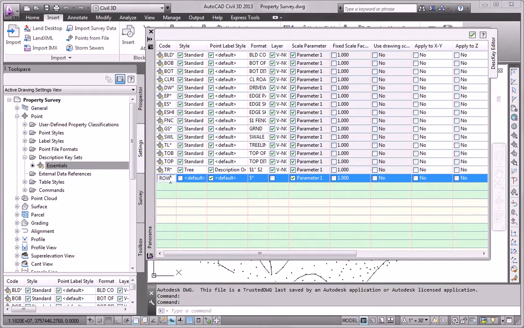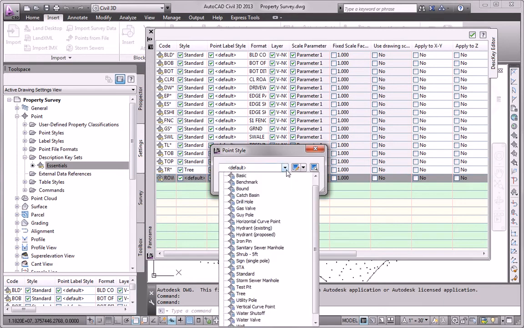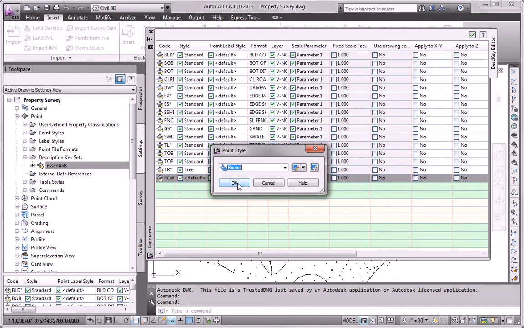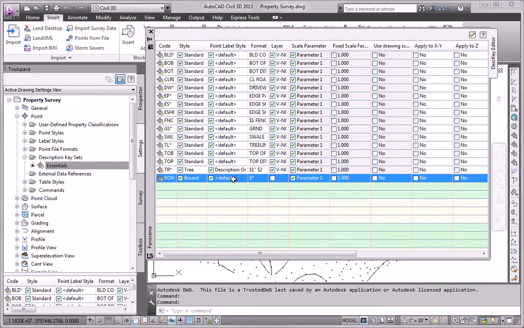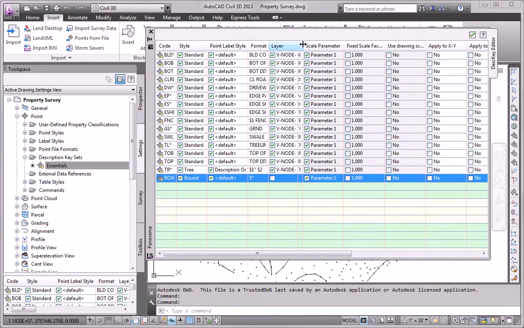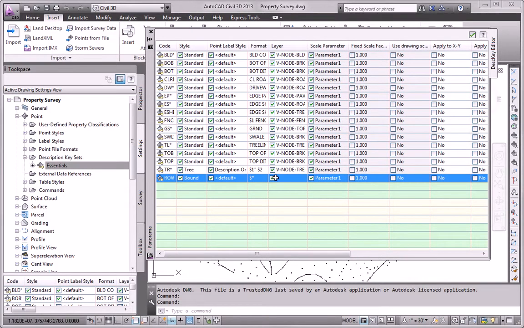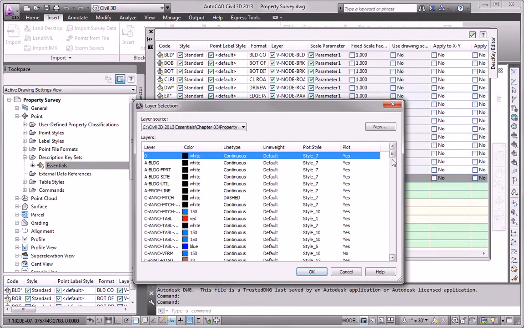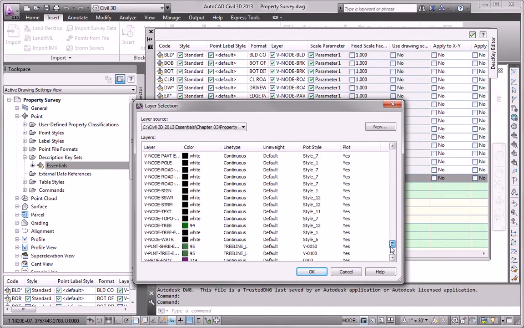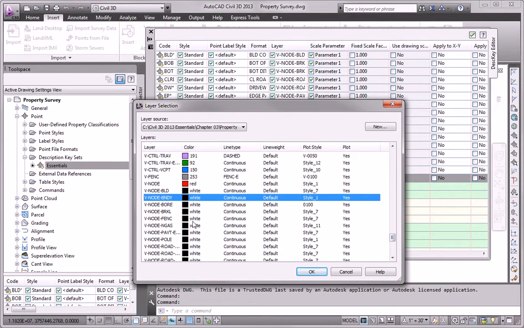It'll be ROW star for right-of-way. And we're kind of given all the information we need here. The style is going to be called bound. Point label style will be default. Format is $star. And the layer, let me widen this column a bit, is going to be vNode boundary. There it is right there.